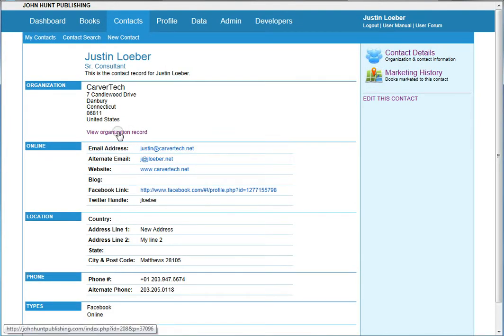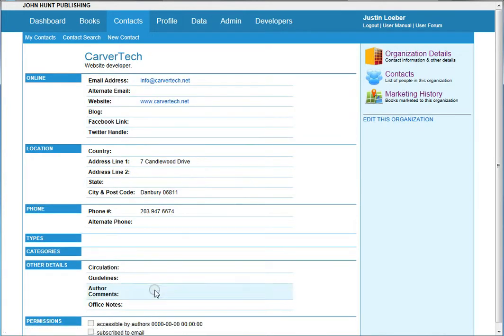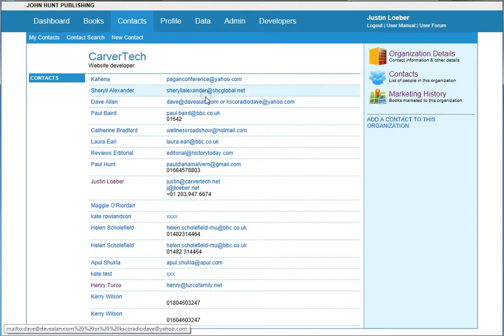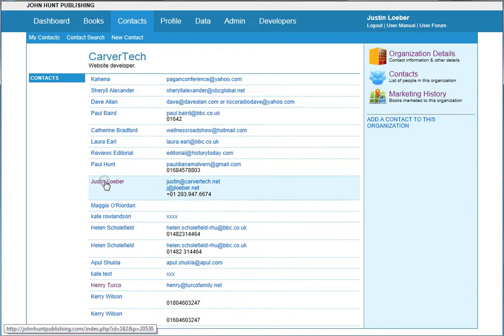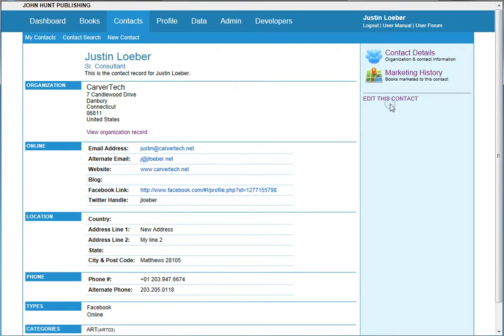I can click on this link to see the organization. And here's the information we have on record for this organization. Here's a list of all the contacts that are associated with that organization. And here's the complete marketing history for that organization and all the contacts that are affiliated with it. Let's go back to contacts, go back to our original record, and click on Edit.